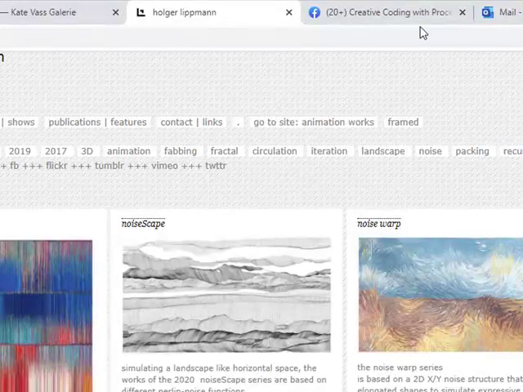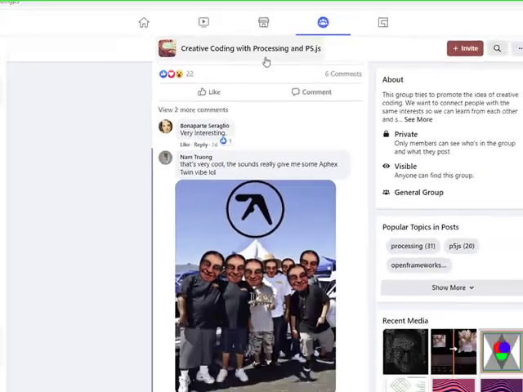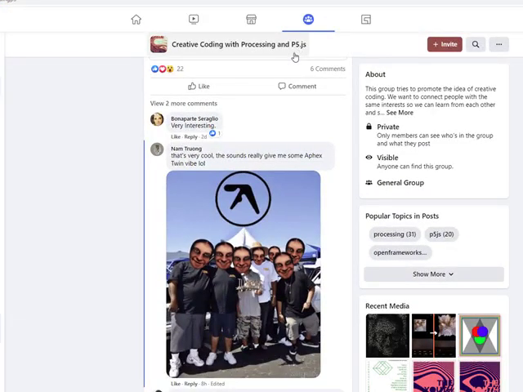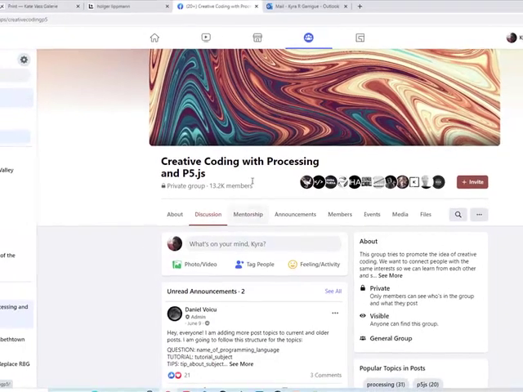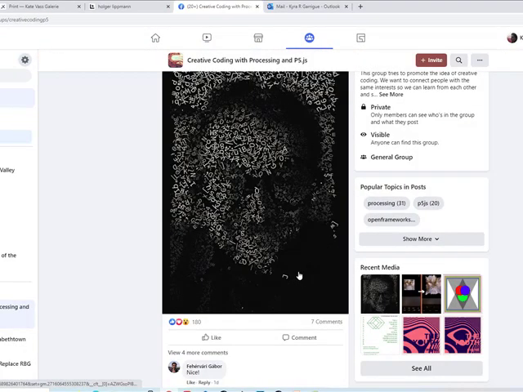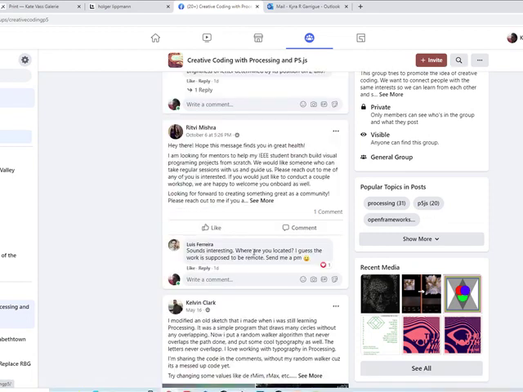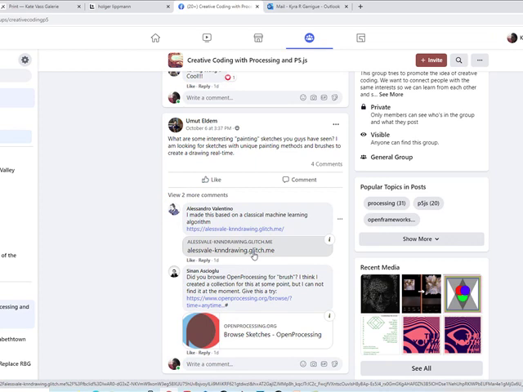I also just wanted to point out on Facebook, there's this group that I belong to, Creative Coding with Processing and P5JS. This is a fun place to go for inspiration and see what people are doing who are working with Processing and P5JS. I saw some people post stuff. Sometimes people post questions, asking for help. There are people of all different levels on here.